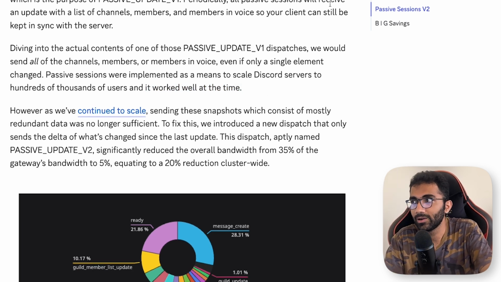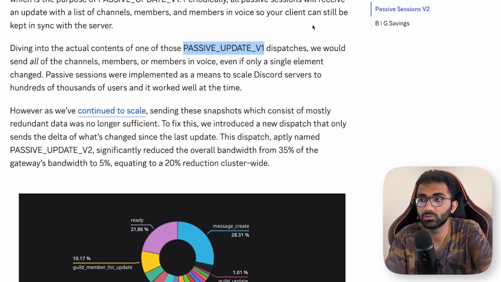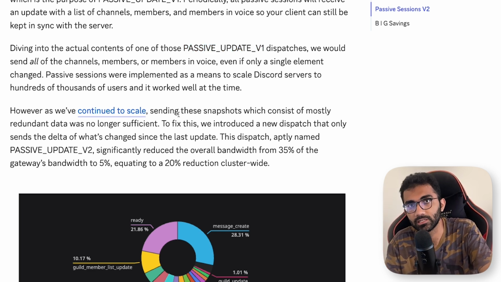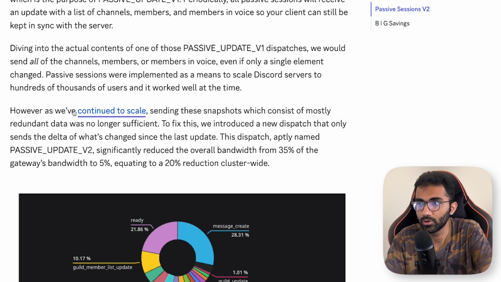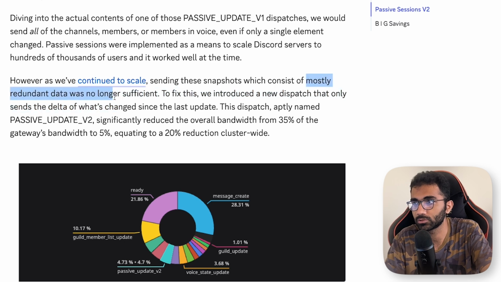So that's interesting. For example, right now I'm not using Discord, it's in the background tab, but they still are sending some level of passive updates, right? Every once in a while to let the client, in this case this browser tab, know that things are getting changed. So more unread messages are there, somebody has joined a voice channel and so on. However, as we continue to scale, sending these snapshots, which consist of mostly redundant data, was no longer sufficient.